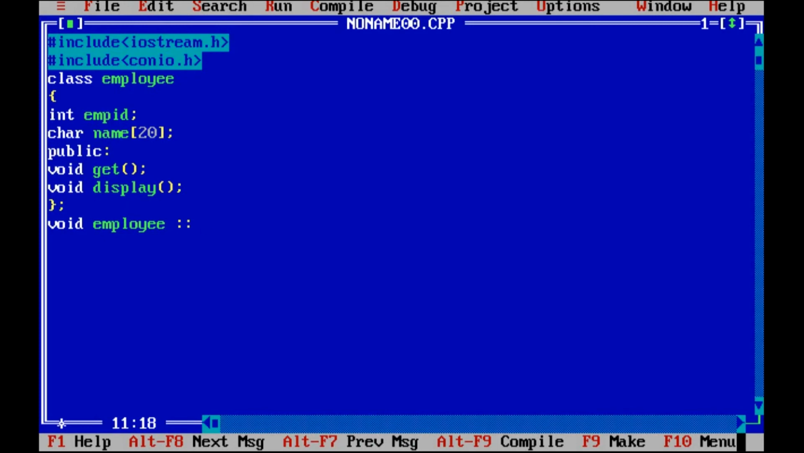Here the scope resolution operator, or we can call this a membership label, will tell that the get function belongs to the employee class. So in short, the membership label will tell the compiler that the function we are going to define outside the class belongs to the employee class, because in our program we have a number of classes. So how will the compiler come to know whether this function belongs to this particular class or some other class? So this membership label will tell that this particular function belongs to the employee class.